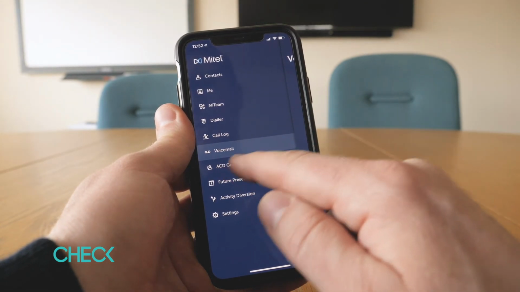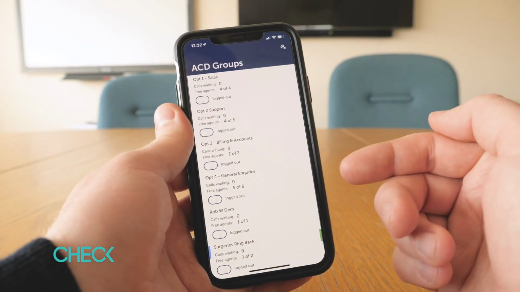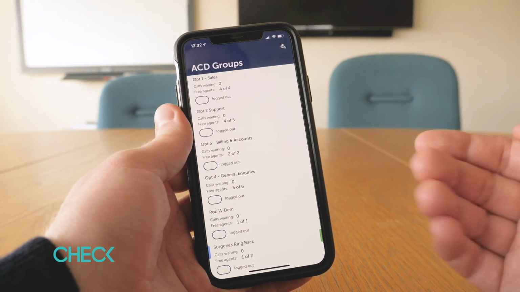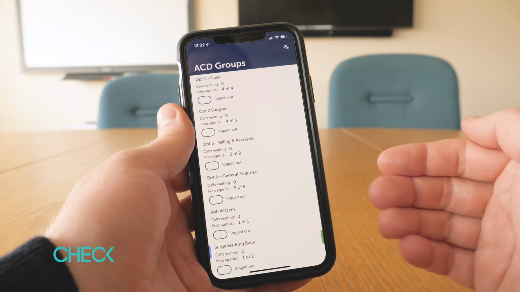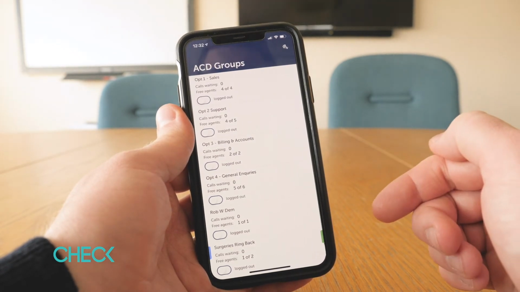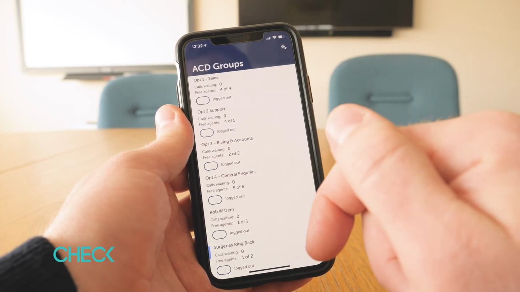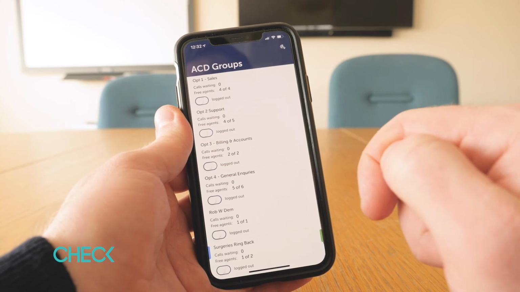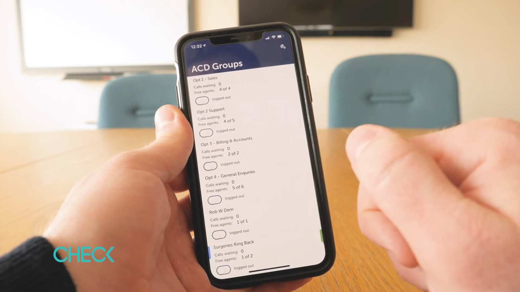Now, ACD groups, very important here, because this allows you to choose what calls you take, or your manager to choose what calls you take. So if you're in the sales department of your business and somebody calls the office and it's press 1 for sales, 2 for support, 3 for accounts and billing. If that's the way you work, obviously I'm part of the sales team, and currently there are 4 agents logged into the sales team. Now I want to start taking sales calls as well.